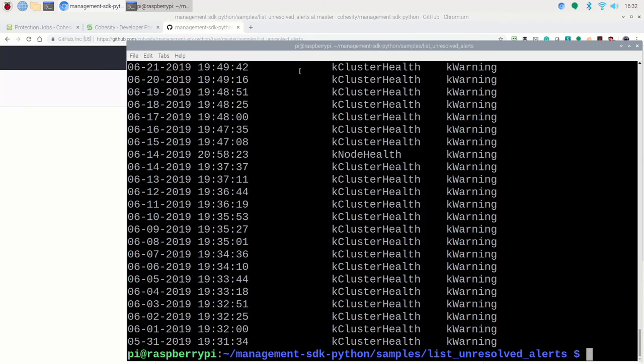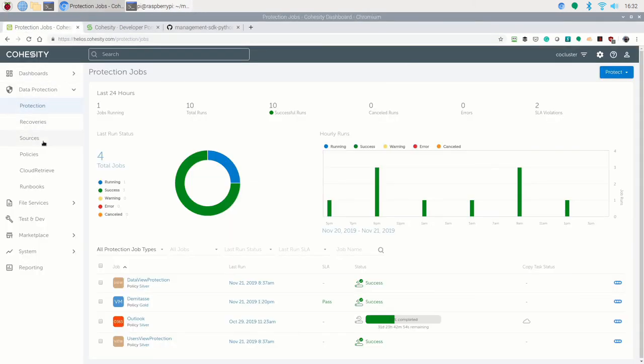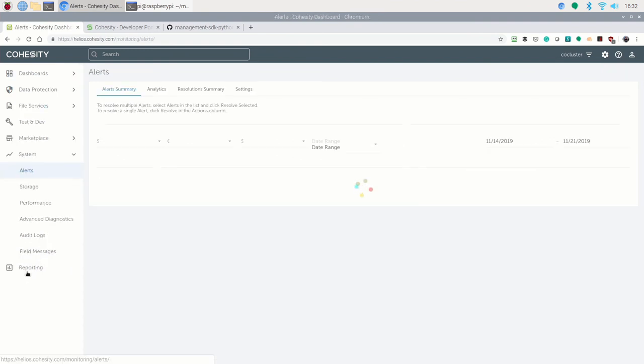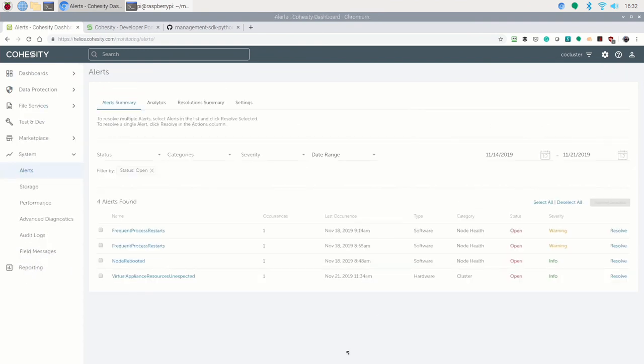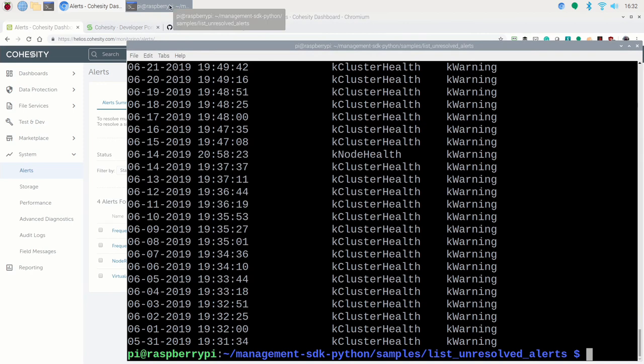A few warnings going on. That will be related to the fact that I have had a power outage in my lab, and as a consequence, there are some alerts that came up. There's a bunch of alerts. Well, there's four alerts unresolved. Oh, well, Python samples seem to run.